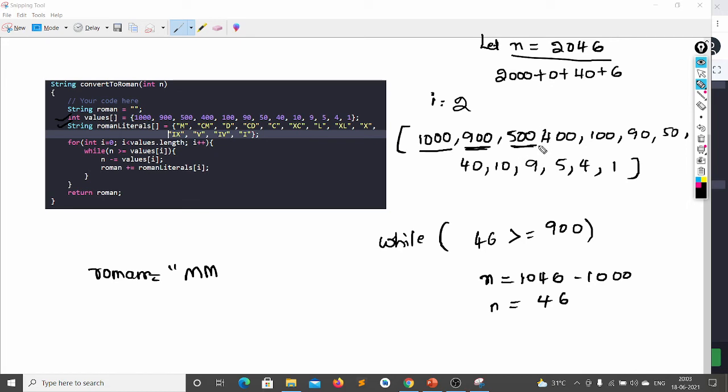It is pointing to the 500. So is my 46 greater than or equal to 500? No, it is not greater than or equal to 500. Again, it comes out of the while loop and it increments the i to 3.